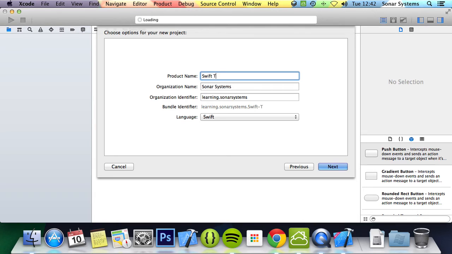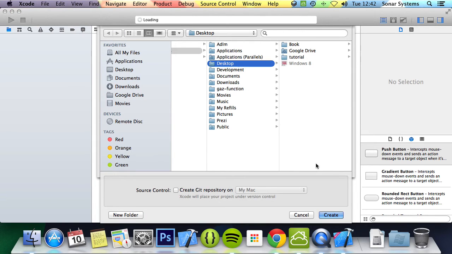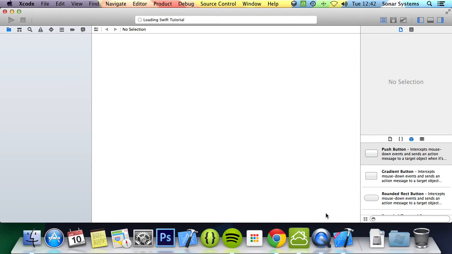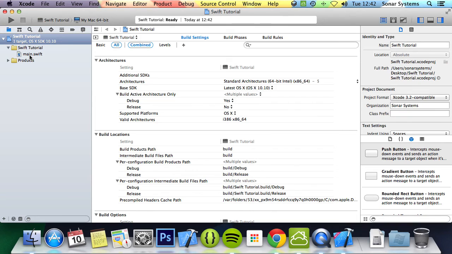And for this, we're going to put Swift tutorial. Language is obviously Swift. Click next. Click create on the desktop. And we have a Swift file.